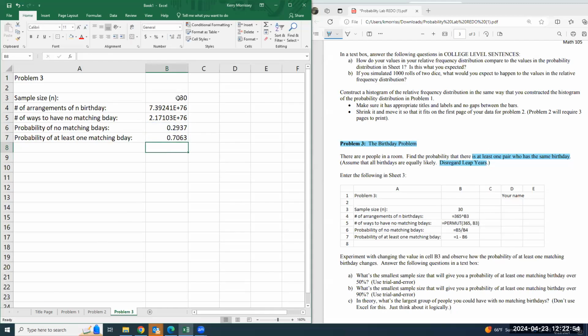So notice, in our case, in a sample size of 30 people, the probability of at least one matching birthday is about 70.63, or 71%.